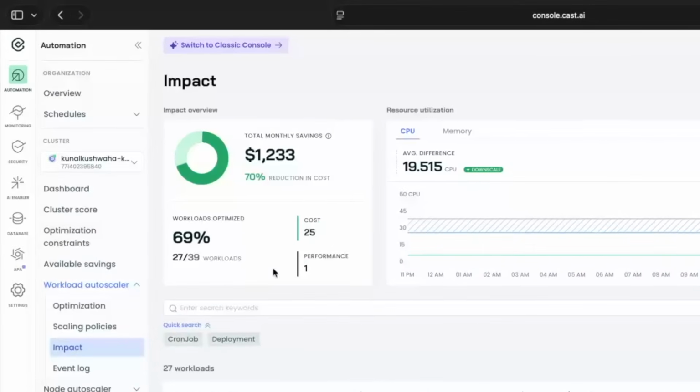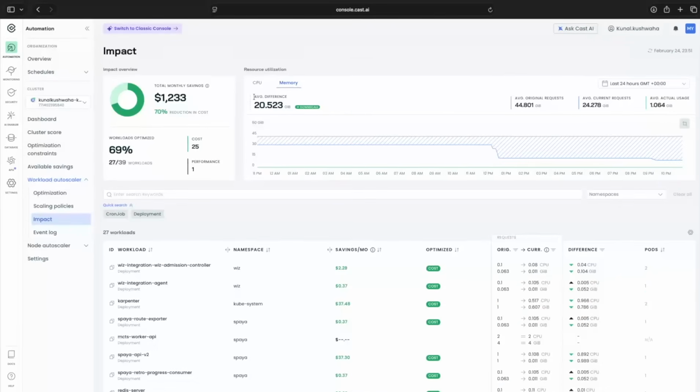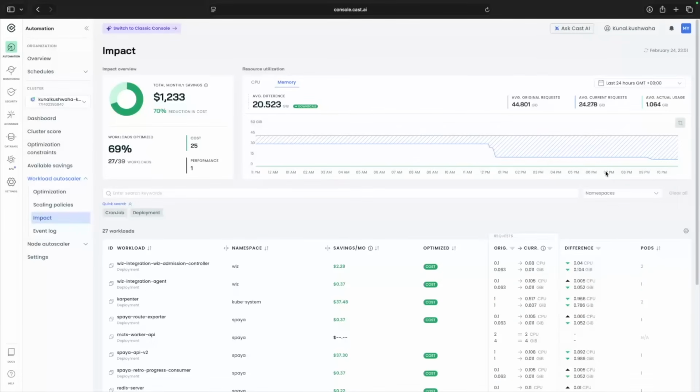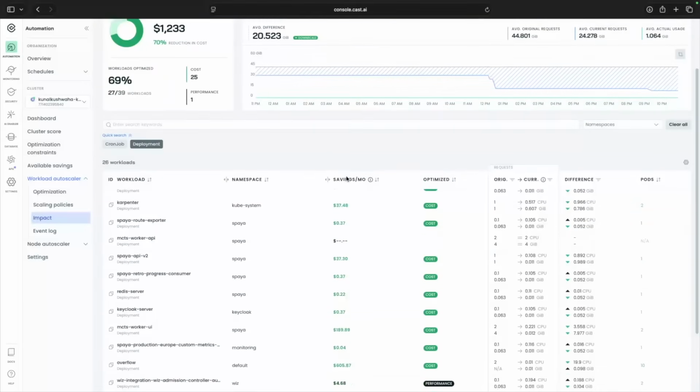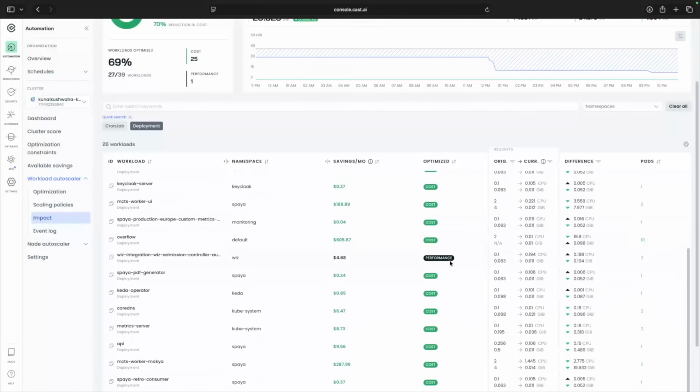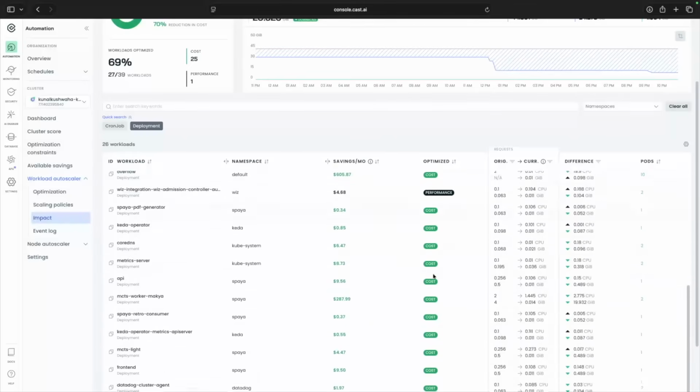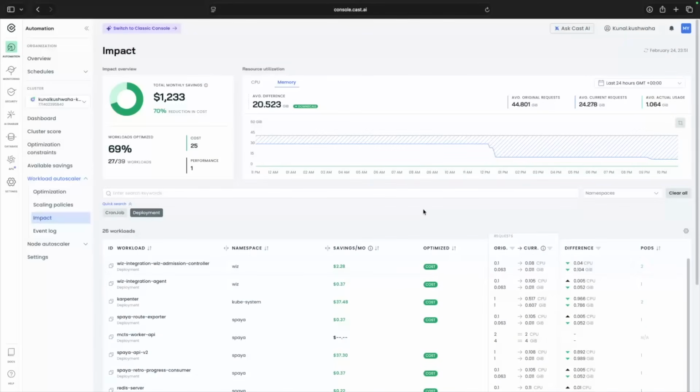The impact dashboard is where all the optimization work becomes visible, showing you the exact ROI of your automation in one clear view. You can track your total monthly savings and see your percentage reduction in costs, alongside a real-time chart that proves how much waste has been cut from your CPU and memory requests. It breaks down the savings by specific workloads and namespaces, so you know exactly which services are running the leanest and where the biggest wins are coming from.